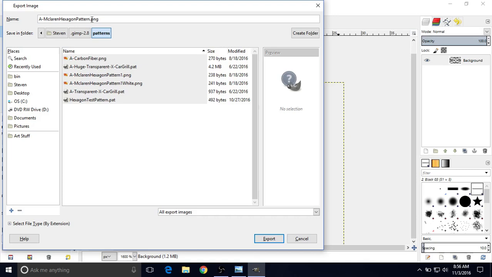And instead of saving it as a PNG, you want to save it as a PAT, which stands for pattern. So you have the name of your thing with a period and then PAT. That's what you want to be able to save it as a pattern. And then click export.